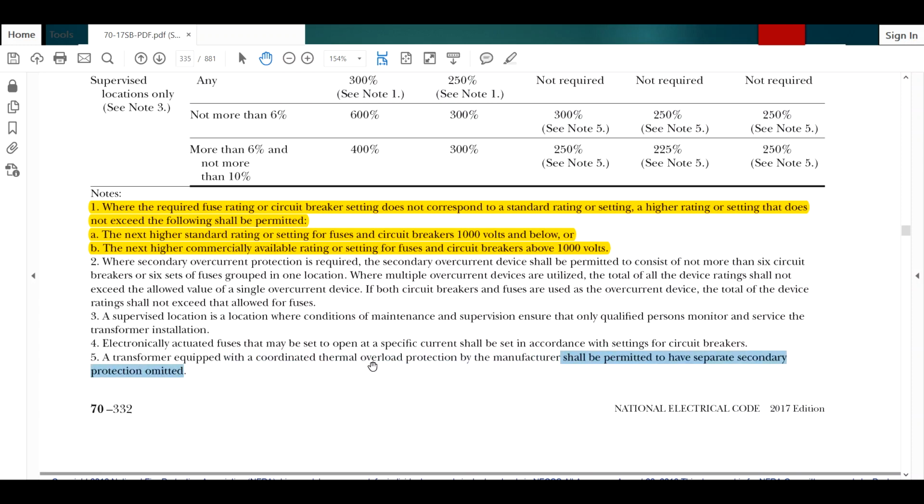Okay, so that's just saying that I can also not have to have this secondary protection, provided that the manufacturer does provide me a coordinated thermal overload protection and it's incorporated in. So you would order it that way. If it's not in there, then here are the percentages that you use, okay? All right, so that's pretty much how that works.